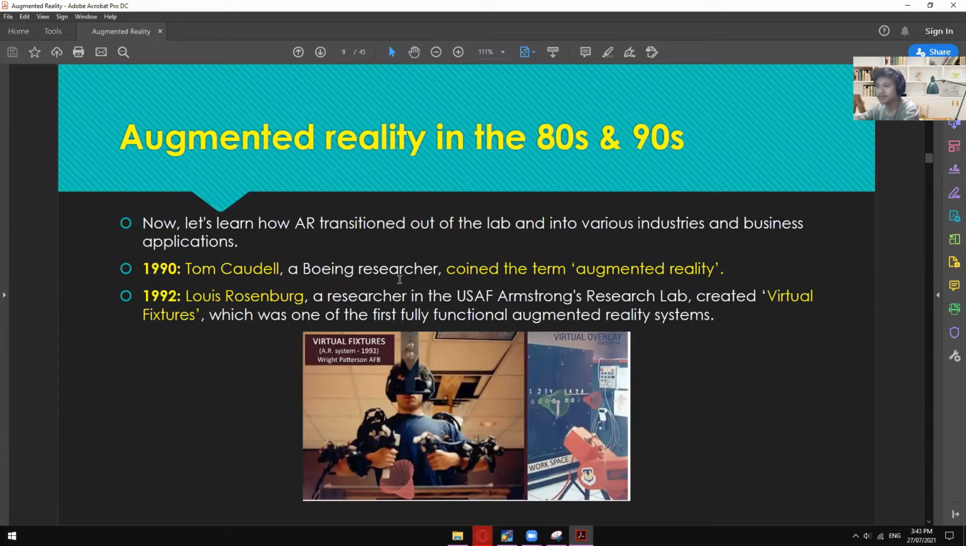So 1990, the researcher coined the term augmented reality, and then 1992, Louis Rosenberg, a researcher in the USAF Armstrong Research Lab, created virtual fixtures, okay, which was one of the first fully functional augmented reality systems. So though before 1968 meron ng idea, hindi pa siya ganun talaga kaganda. Okay, parang 2D pa rin lahat. Hanggang sa dumating itong year 1992, coming from this man, Louis Rosenberg.